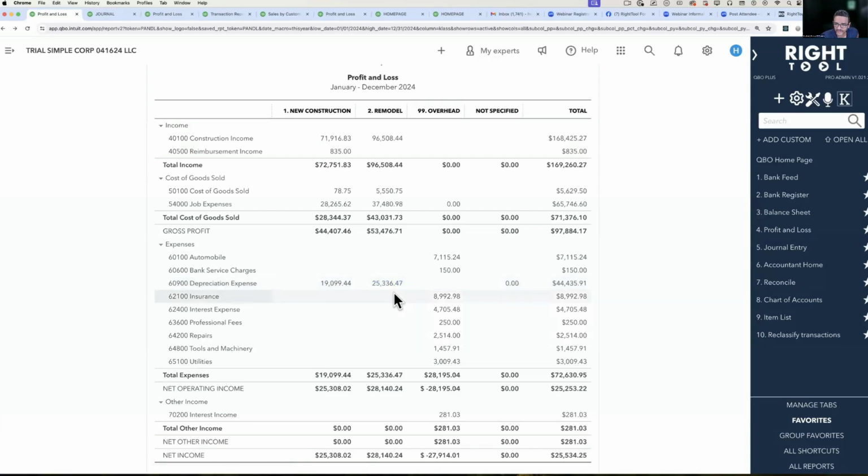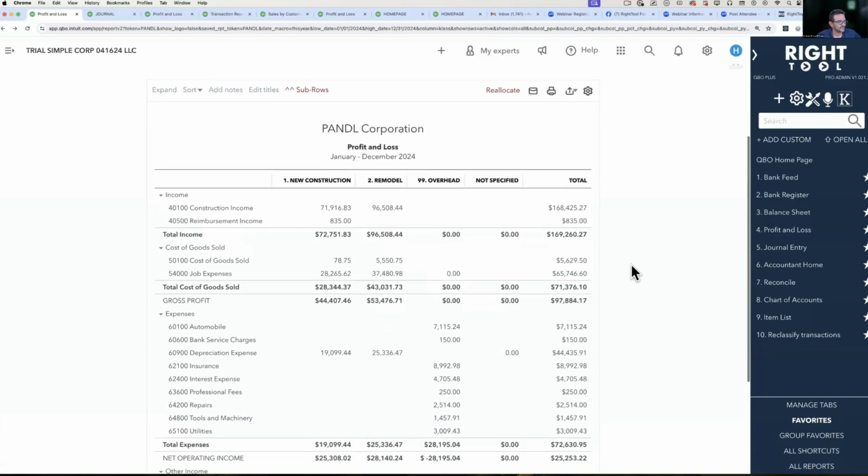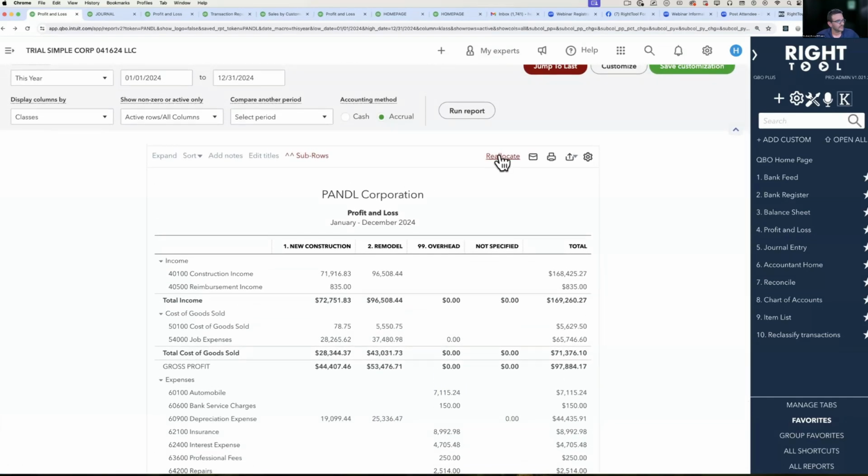Okay, so that was pretty simple. That was a single journal entry, a single expense. What if it's more complex? Like I literally need to bring all of these expenses across multiple classes. So let's do that. I'm going to show you a more complex version of this.